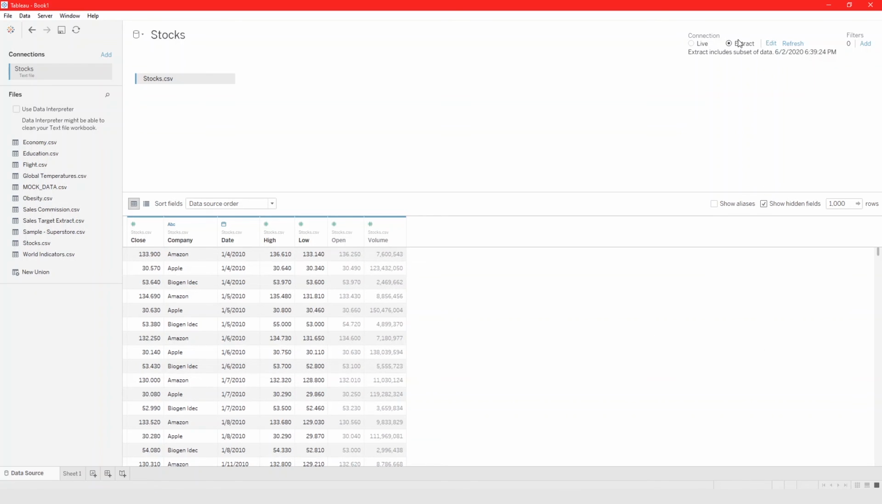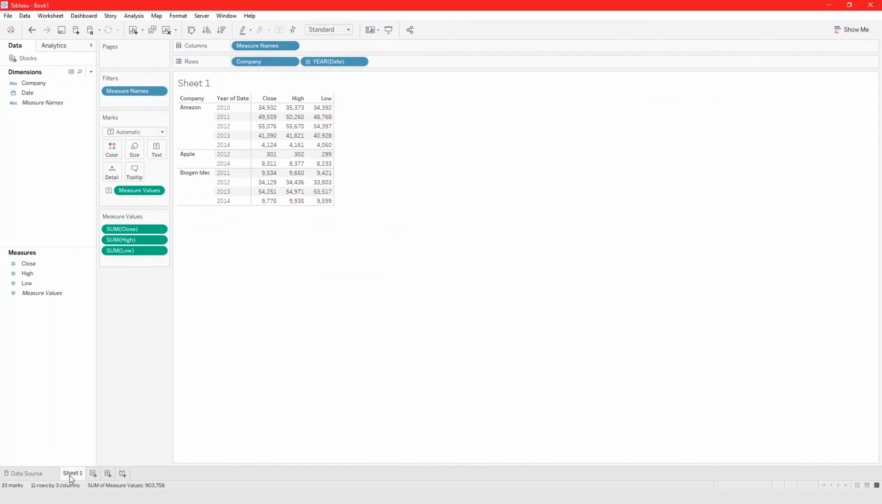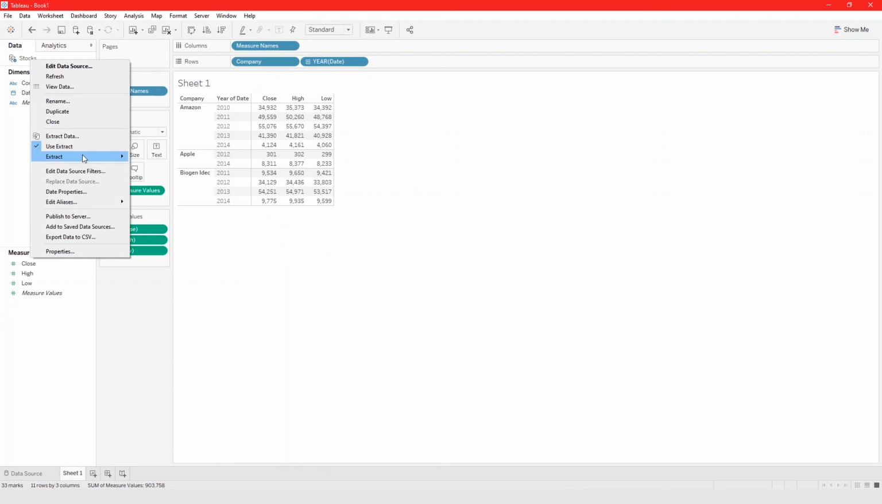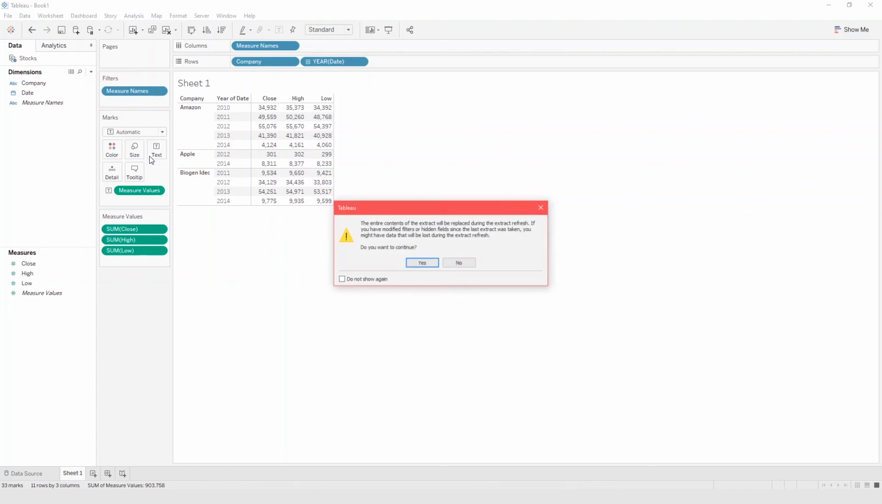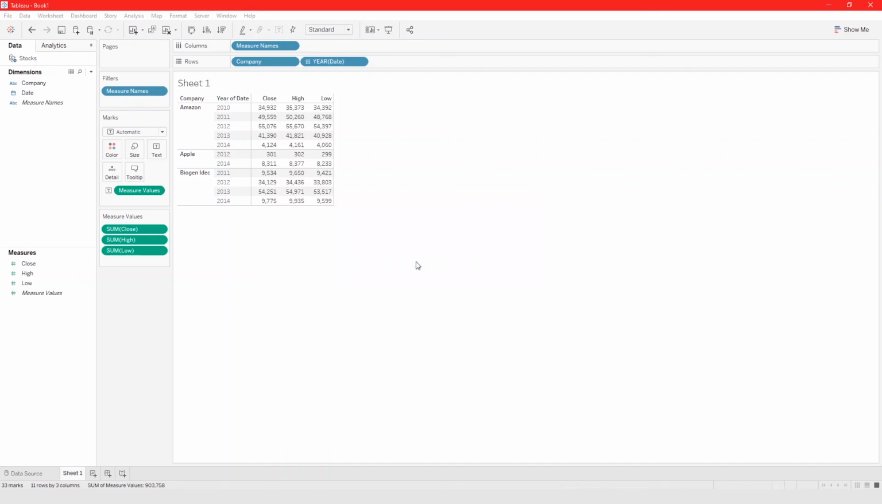You can create a data extract from here, or you can create a data extract from here. And if you make changes to your original data source, you can update your data extracts by right clicking here and going to extract and clicking on refresh. It will tell you how the refresh is going to happen, and then you can click on yes and the refresh will happen. And that is how you update your data extract when you make changes to your original data source.